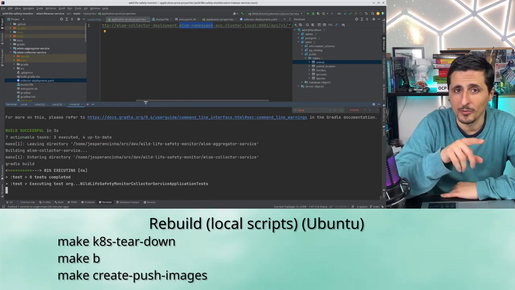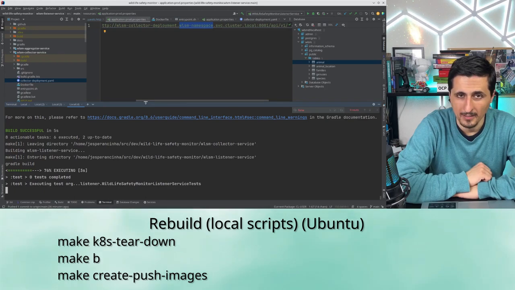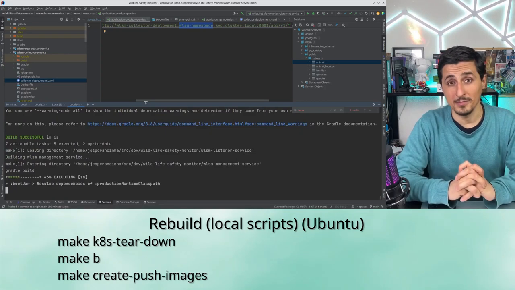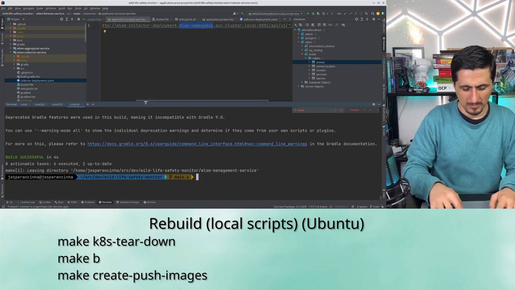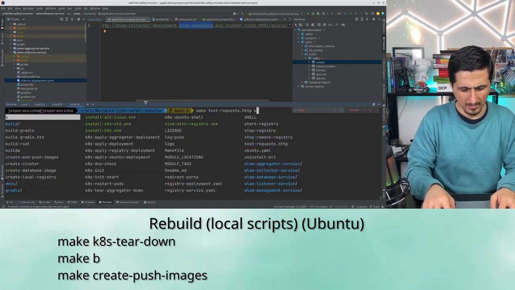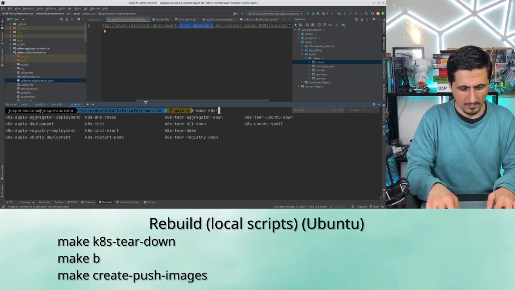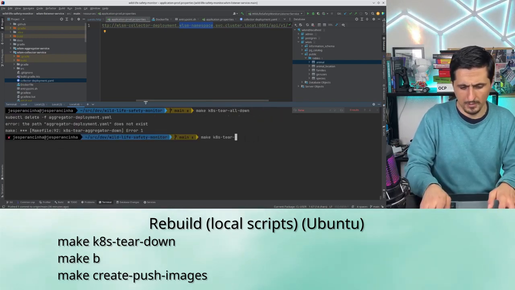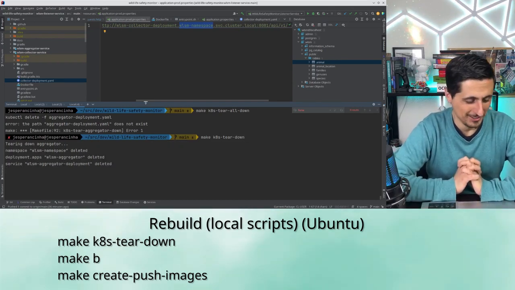I've made a quick fix. I changed default to the WLSM namespace, and that probably did not go yet with the images. So let's see if that's really the case. I believe so. Make teardown. So I also have this script that will make a teardown of the services.